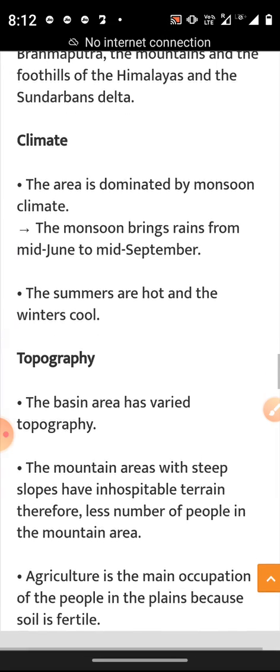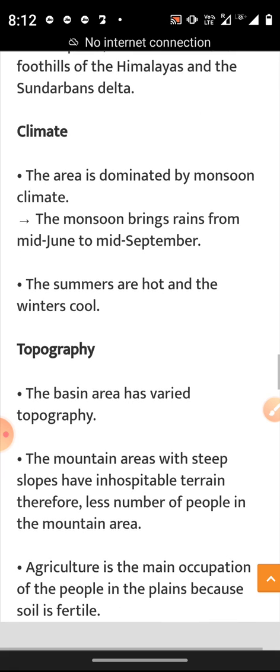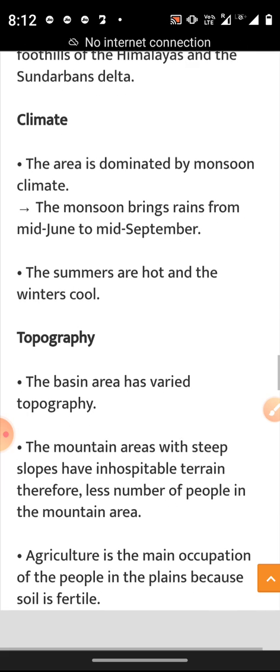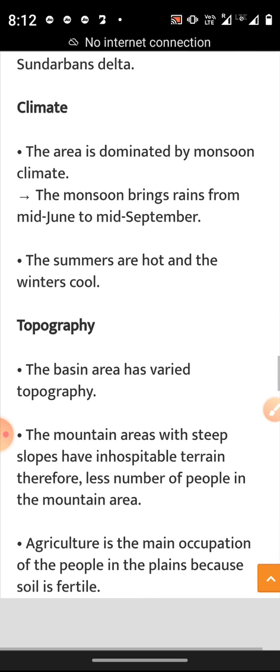Then the climate of this area. This area is dominated by monsoon climate. Monsoon climate means it gets the wind influence of the seasonal wind, and we get rainfall according to this seasonal wind.